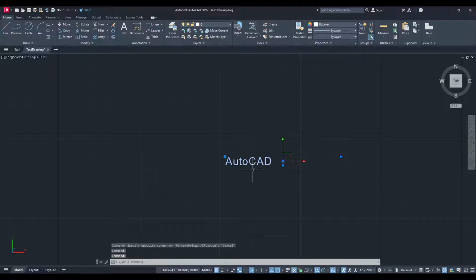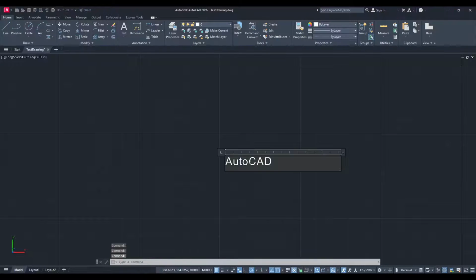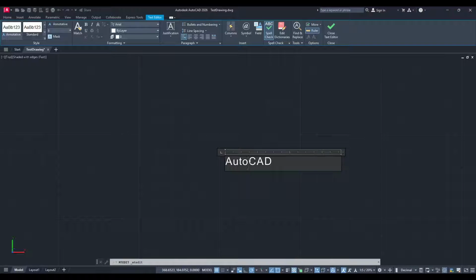With the text selected, the next thing you'll need to do is double-click the text you've chosen. This action allows you to enter the text editor mode within AutoCAD, where you can make changes to the text properties. It's important to note that double-clicking is crucial here because it opens up the editor where you have control over the text settings and other attributes.